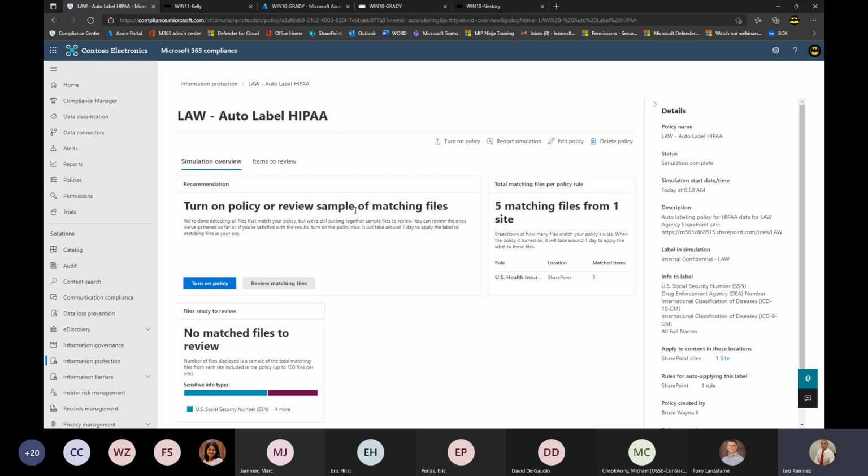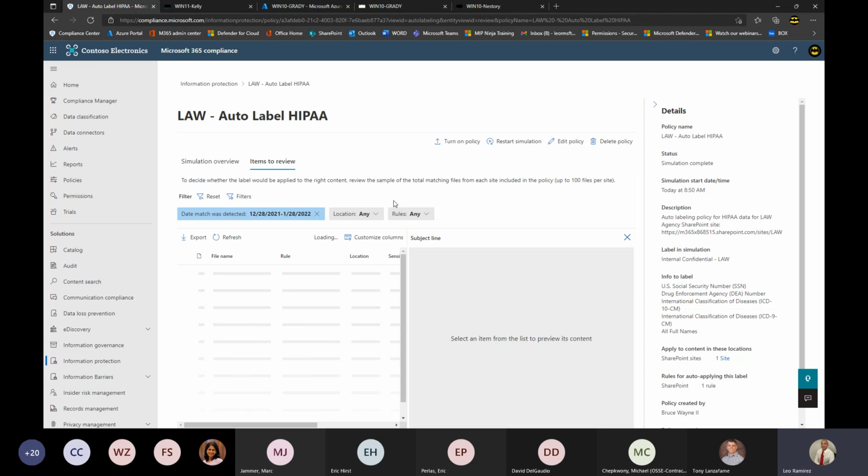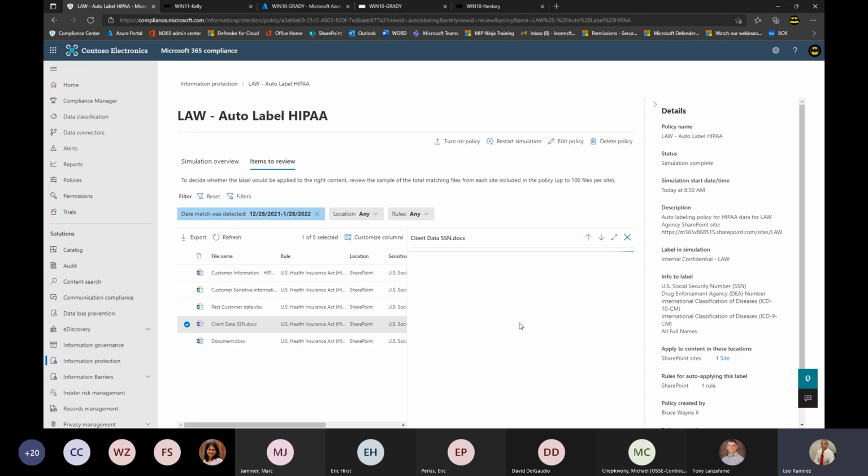The benefit of doing this is that it doesn't get applied automatically. You have to test it first. You have to do a simulation. So here I found the simulation has found 5 matches. I can actually go in here and review. I can look at this content, verify that it's working.